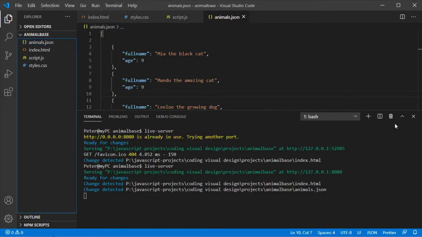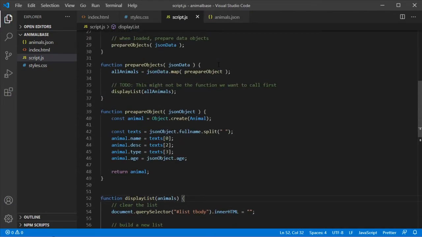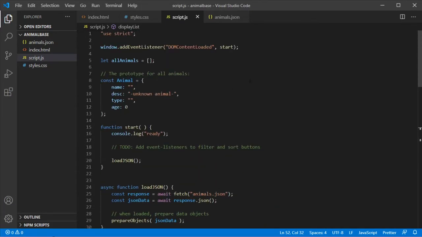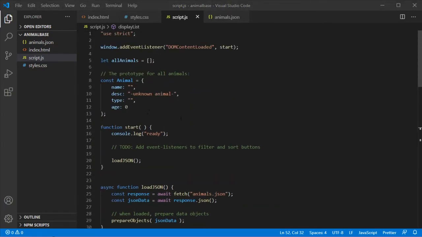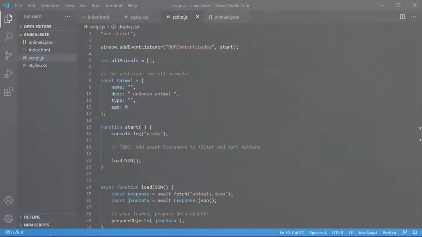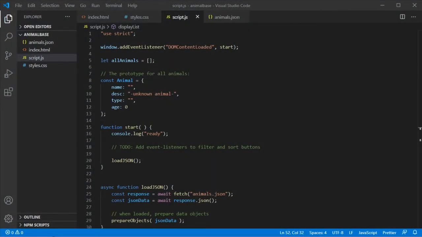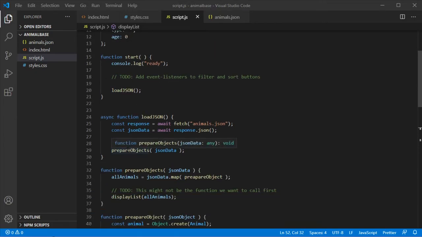Okay, so maybe to make it a bit more clear, maybe I should make a drawing of the diagram here for seeing which function calls which. So let's find my drawing utensils and clean this mess a bit up. And then let's see. The first thing that happens is that it calls the function start, that then calls load JSON, that then calls prepare objects.